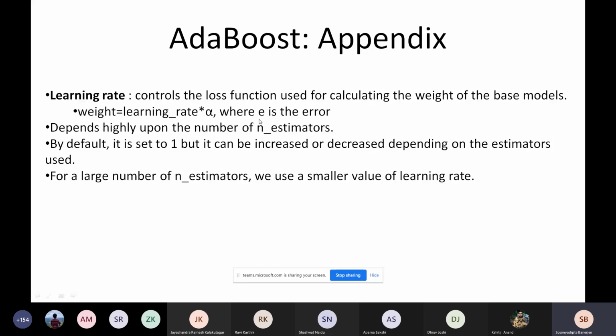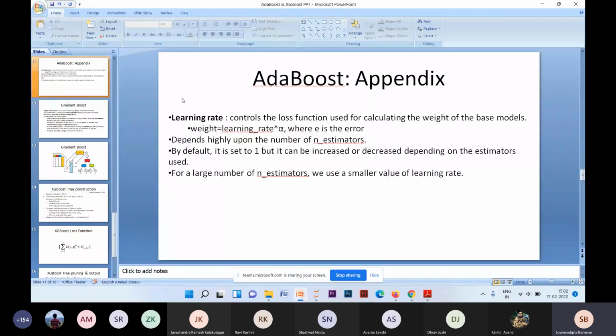Generally the technique is, when the number of trees is high, the learning rate would correspondingly be a lower value. So that's what is said in this last point. We use a smaller value of the learning rate for a large number of trees, stumps. So that's just the basics. I'm pretty sure you have gone through this theory.